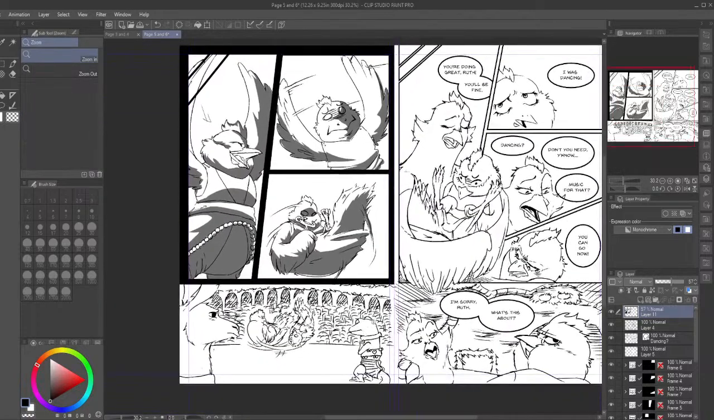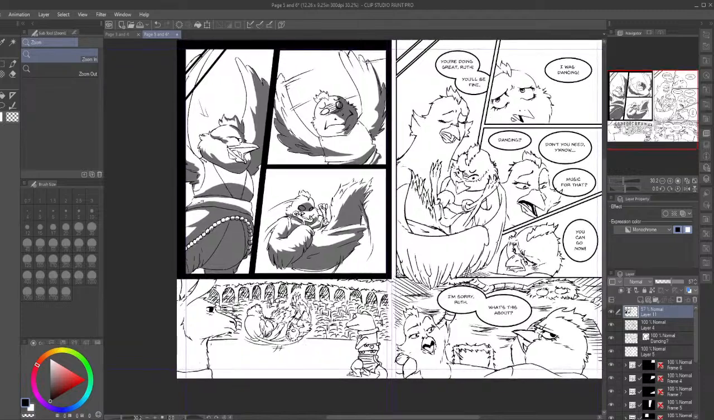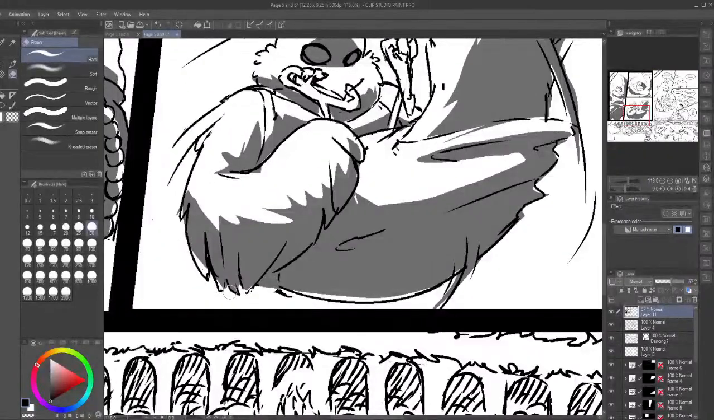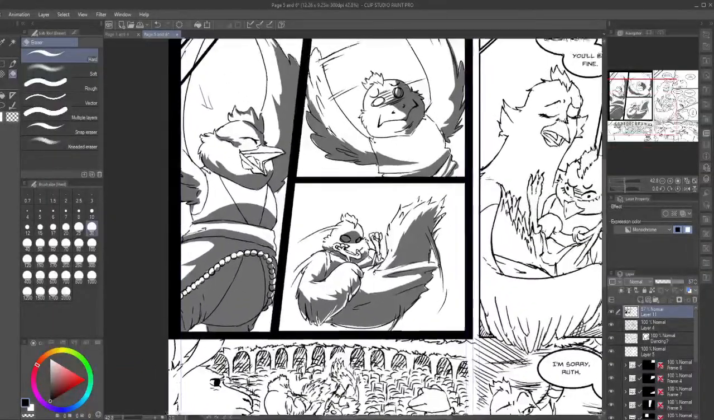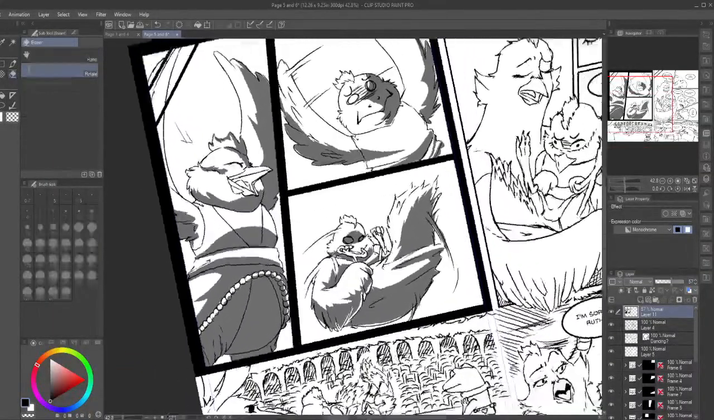But yeah, drawing on a screen tablet has helped me speed up my workflow a lot. A lot of people have said that I'm a quick drawer. I think that's a good method, honestly.